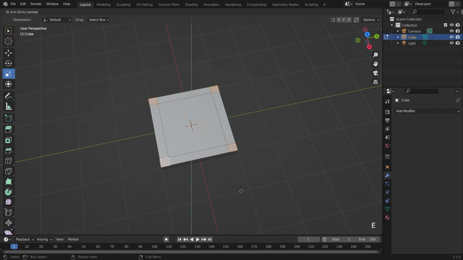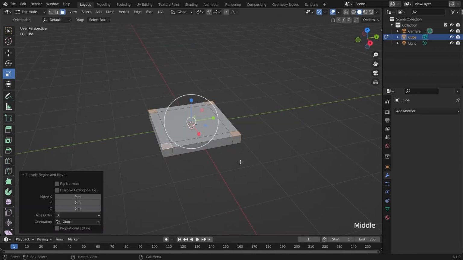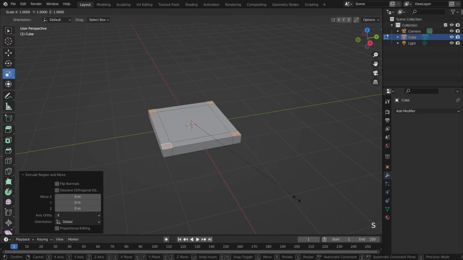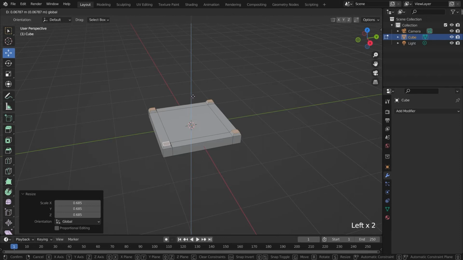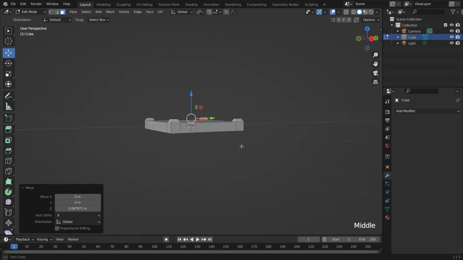And then we're going to hit E on the keyboard to extrude. We're going to then hit escape to cancel the free transform. We're going to change the transform pivot point over to individual origins, and then hit S on the keyboard to scale, and we're going to scale those down just a little bit. Then we can go back up here and choose the median point again, the default, and then we'll select move, and we'll just move these up just a little bit there, so something like that.